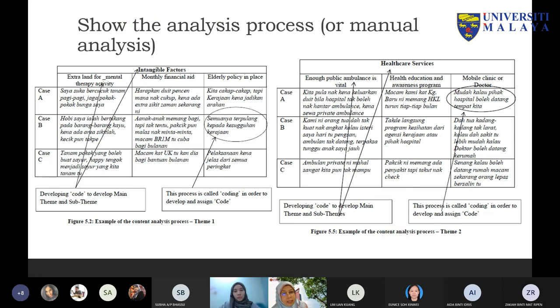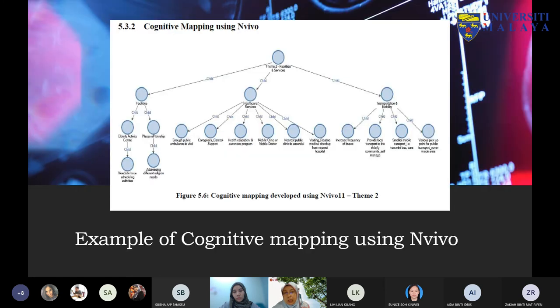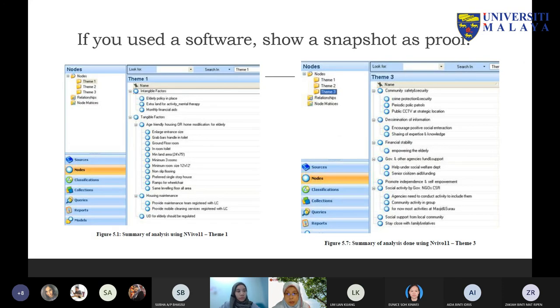But when you use software, the software can automatically produce the table like this. When you analyze using the software, you do the coding, highlight and put it under the list. You can ask the software, please, I want to see it in a table like this. The software can do that for you easily and put it into an Excel worksheet.